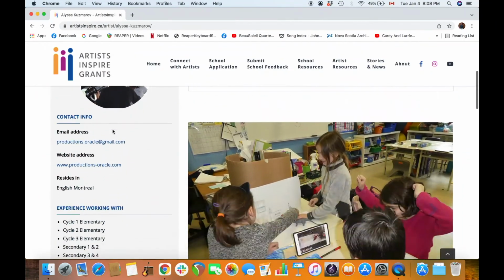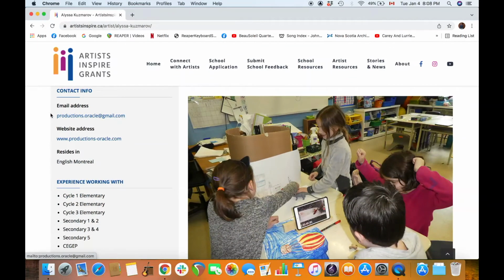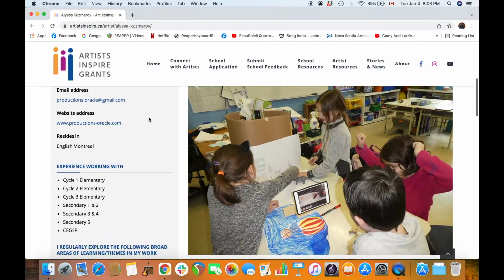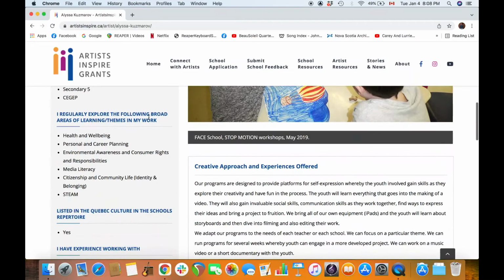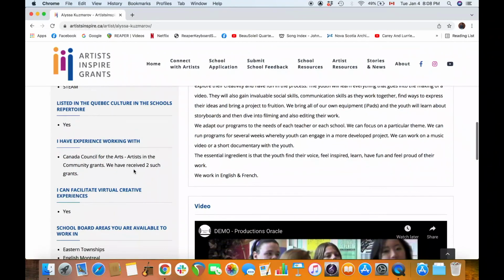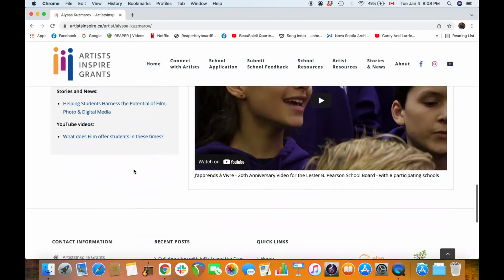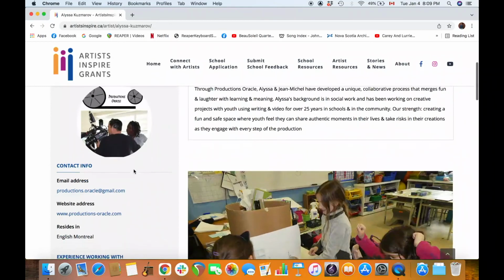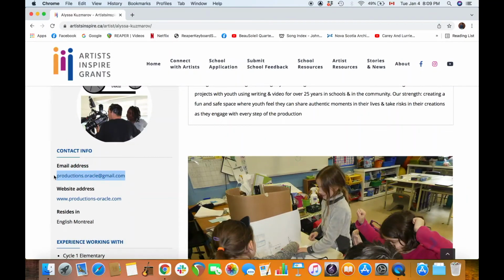Artists also show on their profile their contact information, which is what we came here for in the first place, to find Productions Oracle's email address. And you can also find the information about who they have experience working with and all of the other fields that were mentioned before. So once you have your artist's email address, you can go ahead and copy that and then paste it into your email browser and communicate with the artist that way and start to talk about when this project could actually happen.